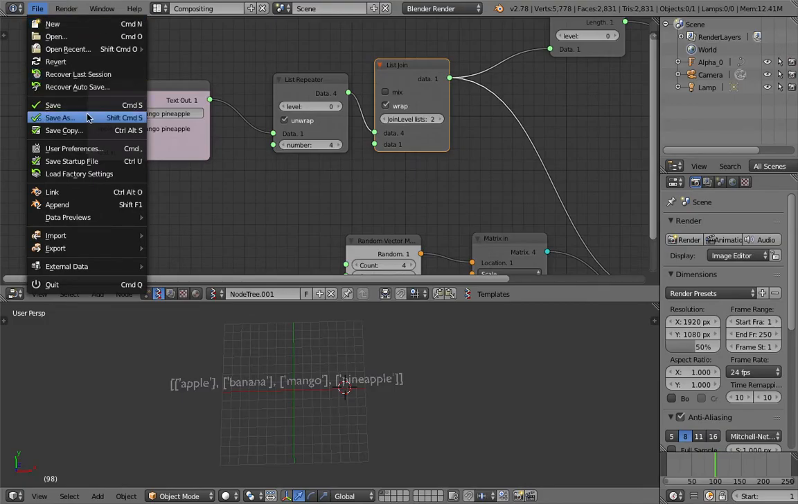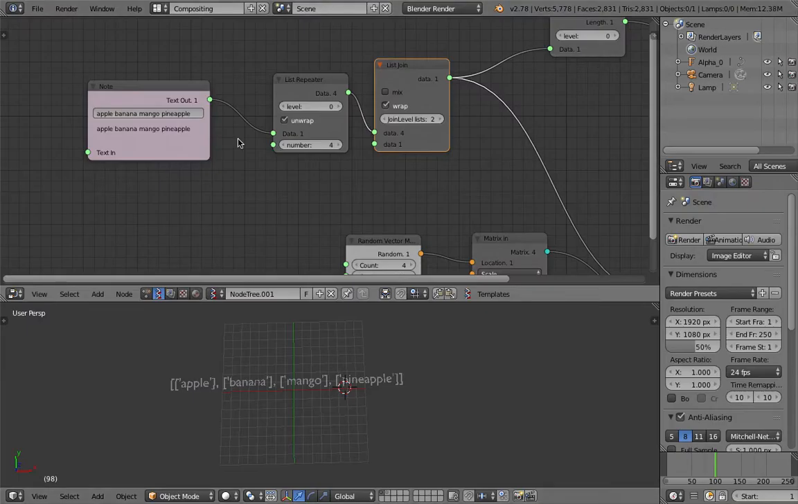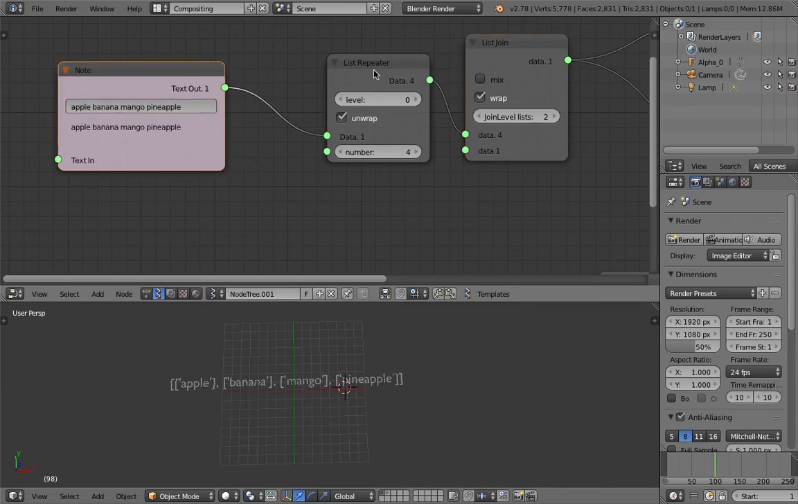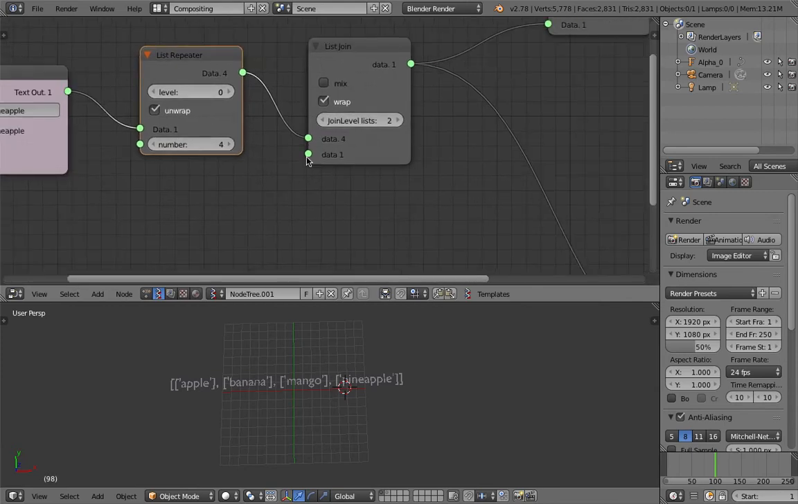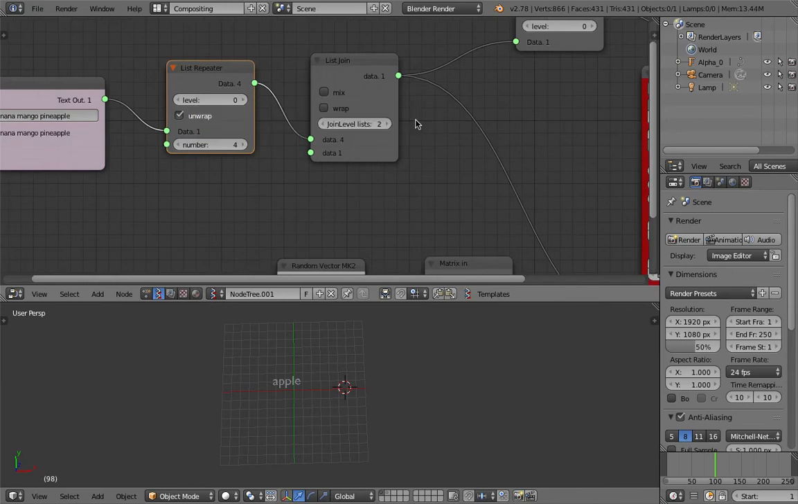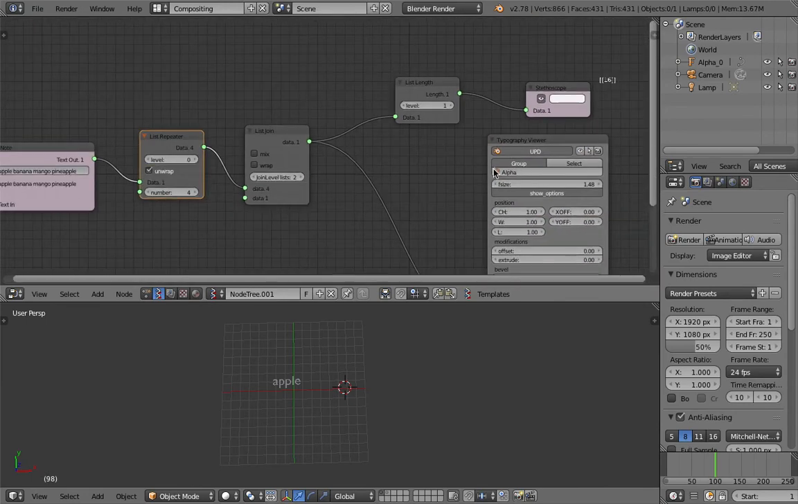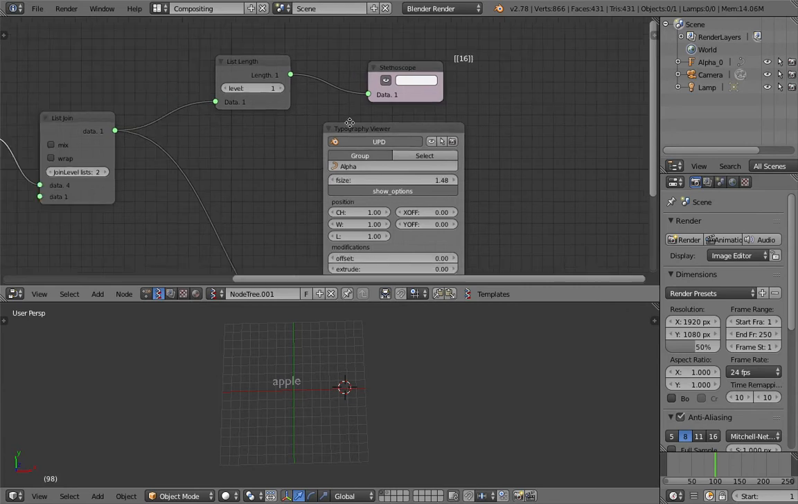File, save as. I'm pretty sure we don't need to use a comma or something. Space is going to separate this guy, so this is correct. And join level 2, and then we have data, and we should have 16 of the data.